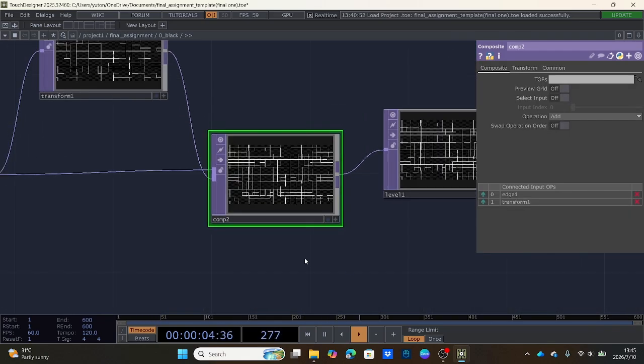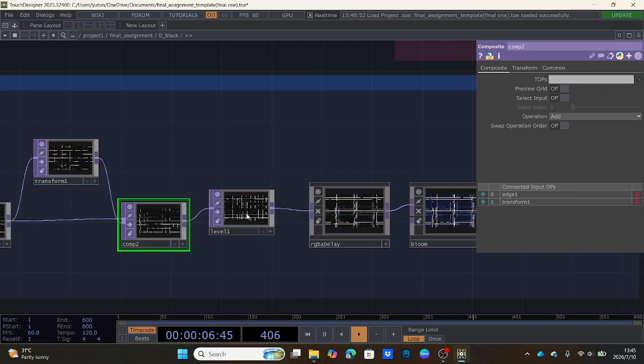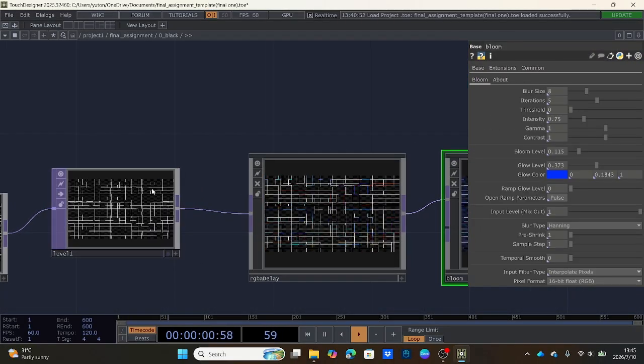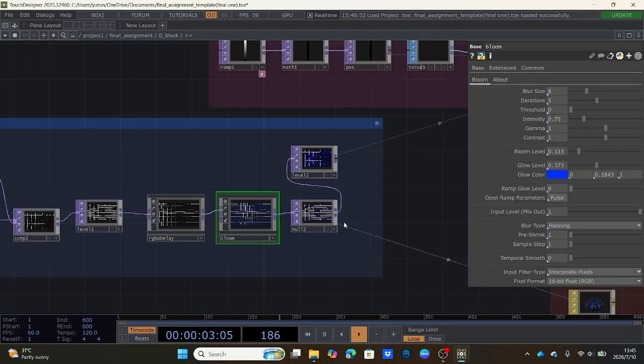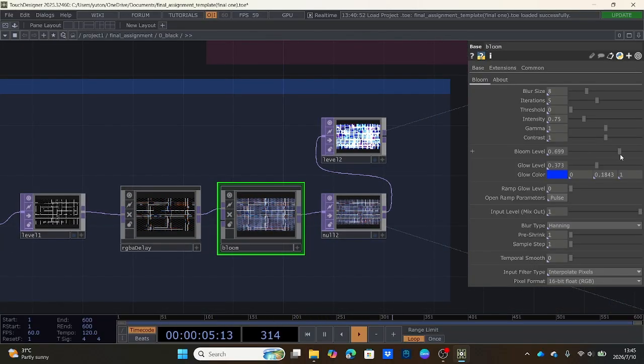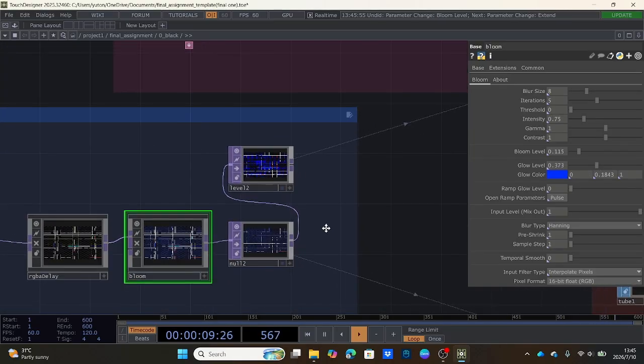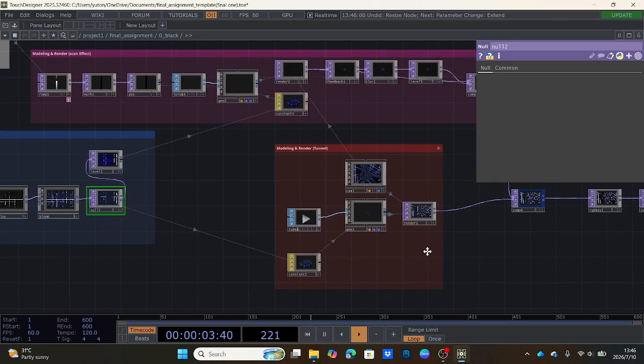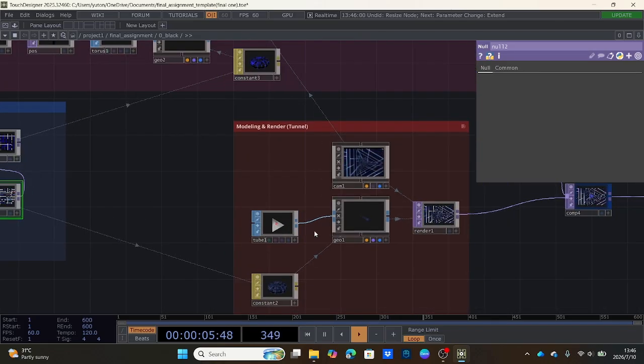Next, composite to combine them. Level, RGB, bloom, so we can adjust the density and brightness here. This can adjust the bloom level, the glow level. And then this one is the modeling of the tunnel part.